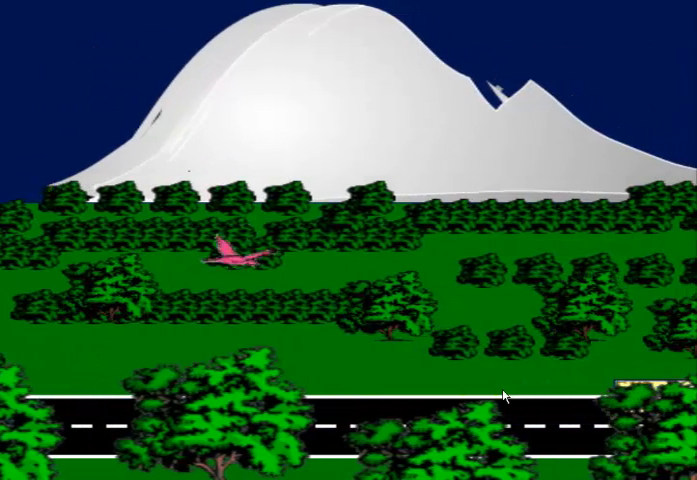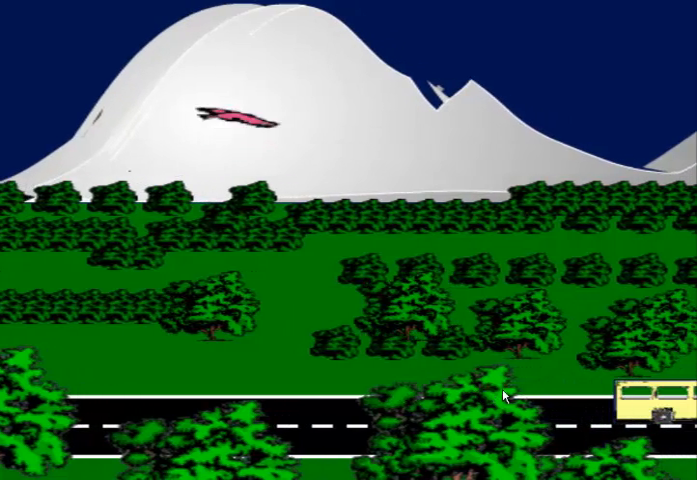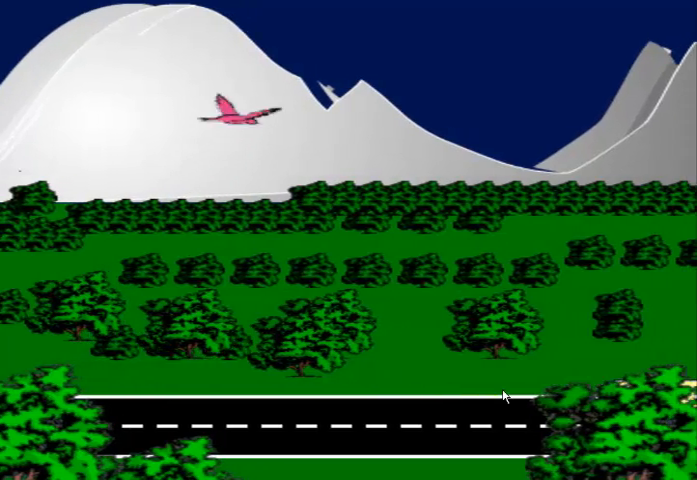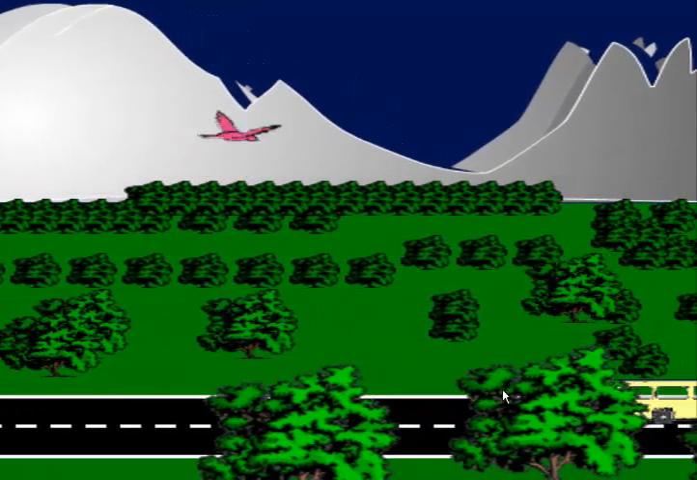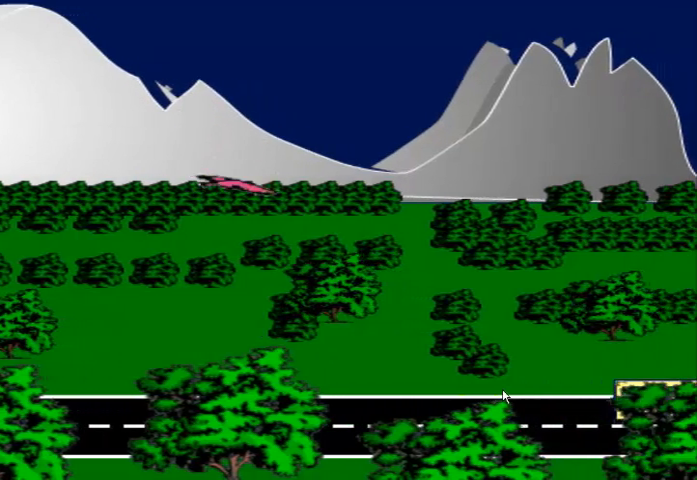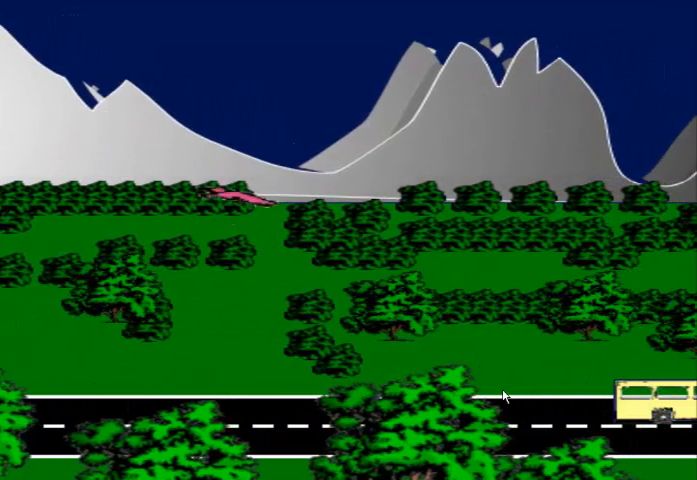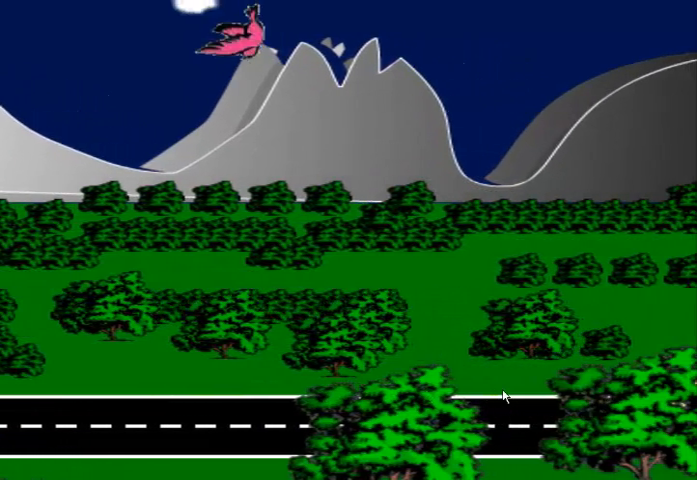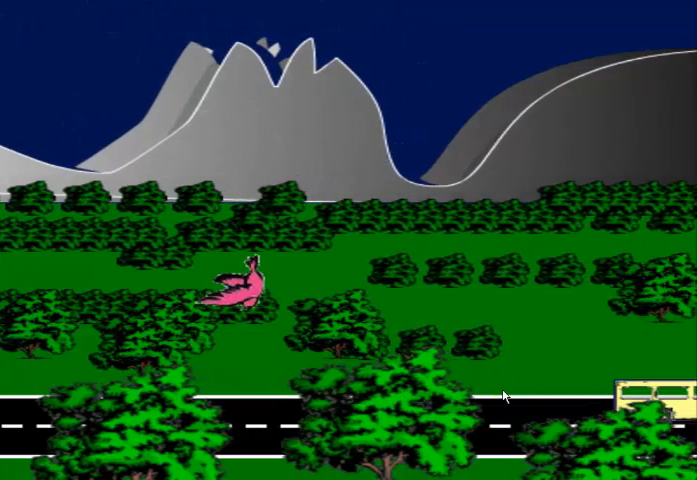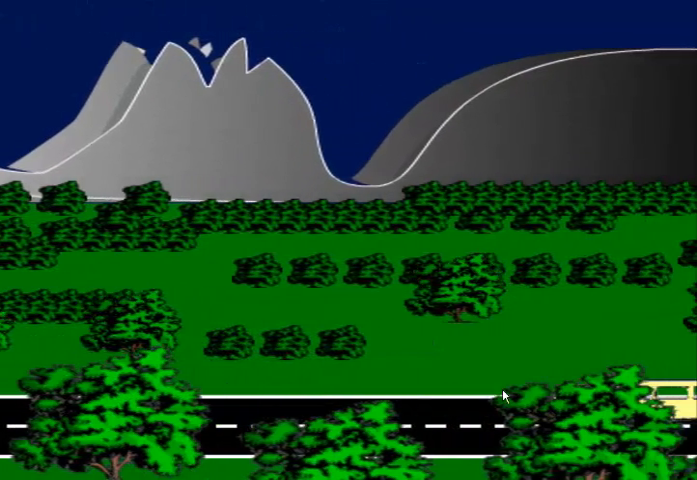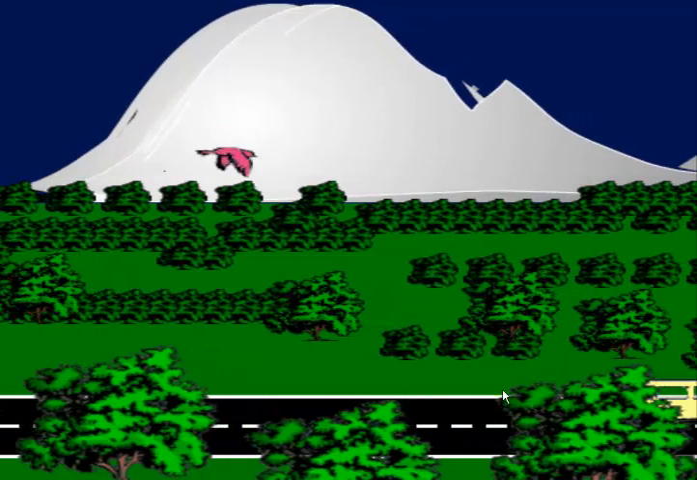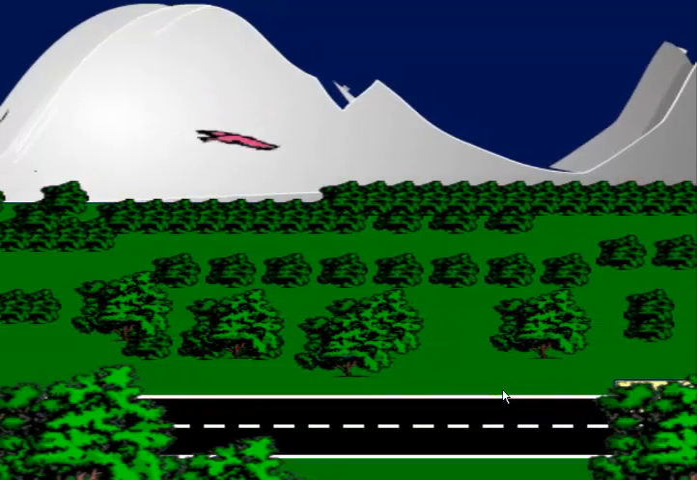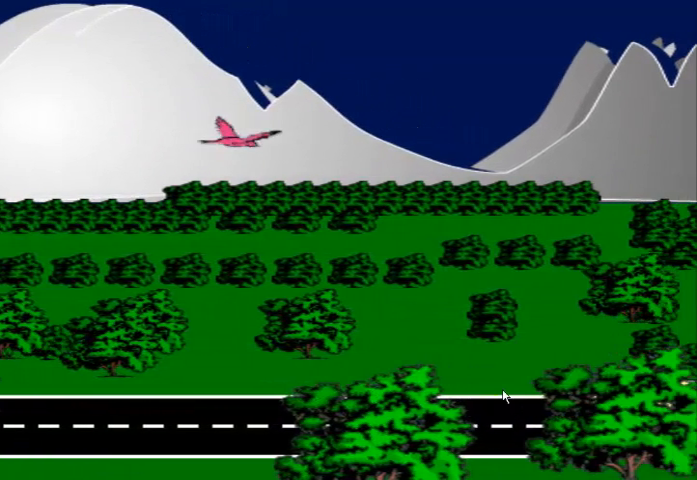So the problem is the bird must stay within the flight path, and the flight path is between the service ceiling, which is right up there, and the trees. So that is just what the game is all about. And there you can also see a bus traveling. Oh whoa, it's hit the service ceiling. Here she goes. Okay, start all over. Right at the back is a big mountain and a bushy area and so on.